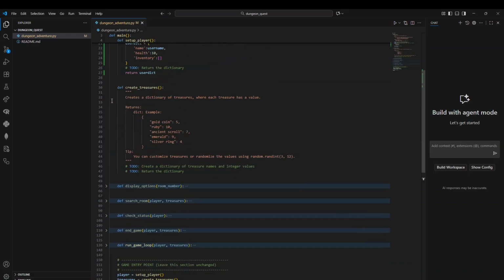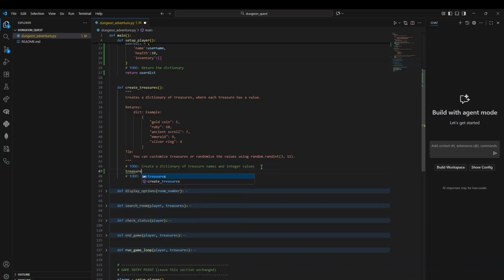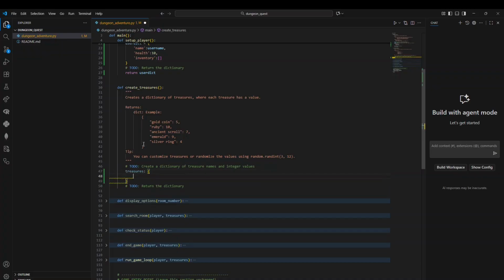Again, the docstring is important. It tells you what to do. This function creates a dictionary of treasures where each treasure has a value. It says you can customize them or randomize the values however you want. We're going to do it the most simple way for the walkthrough. To do, create a dictionary of treasure names and integer values. We're just going to call it treasures. We're going to make it a dictionary, and guess what? I'm lazy. I'm just stealing this. You can do that. That's fine.